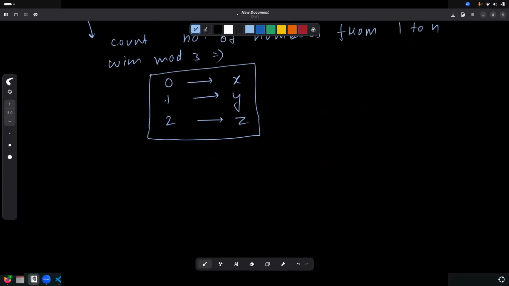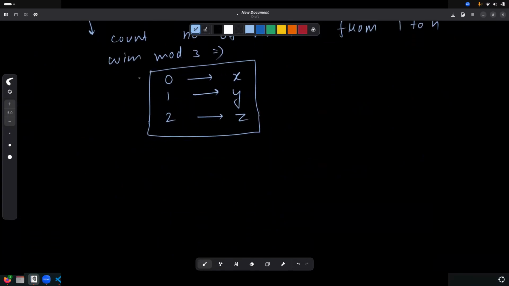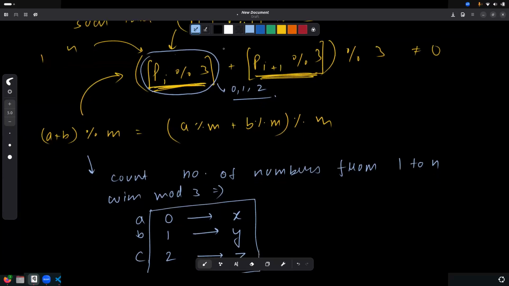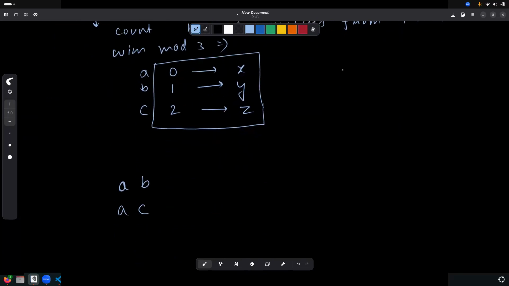So let's denote these as a, b, c. Let's imagine that the permutation has somewhere the number a. So what can be the next number after a? We can have b. After a, we can have c as well. But after a, we cannot have another a, because if we have a and a, then 0 plus 0 mod 3 would be equal to 0, and we don't want to count that. So after a, we can have b, after a we can have c, after a we cannot have a again. So this is valid and this is valid.